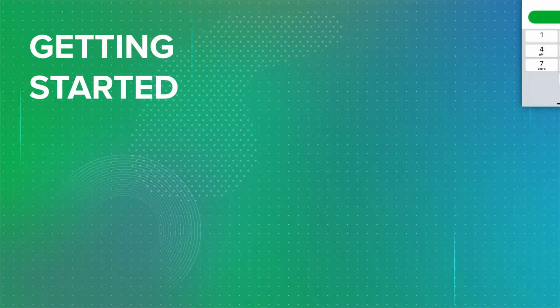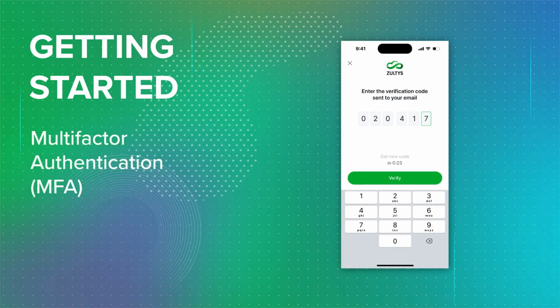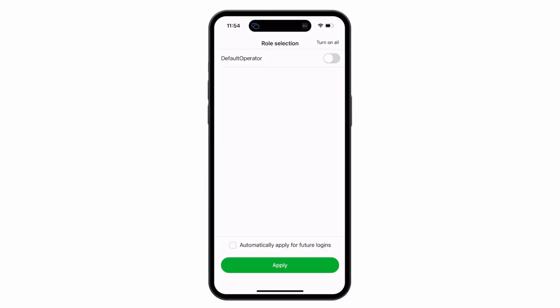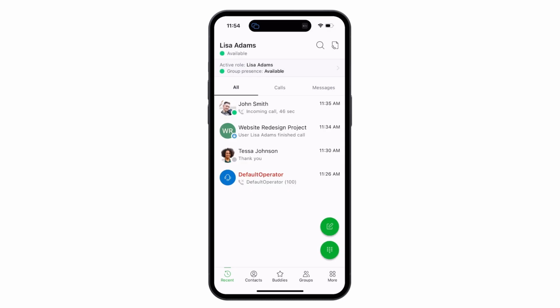When you log into Mobile ZAC for the very first time, you may be prompted to set up your multi-factor authentication for your account. If you're a member of a call group, you will get an option to log into the group immediately. With Zultys, agents of a call group can answer calls on their mobile device, the same as on a desk phone or a UC client. I will show you how call groups work on Mobile ZAC later in this video.